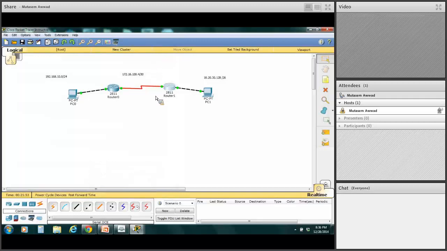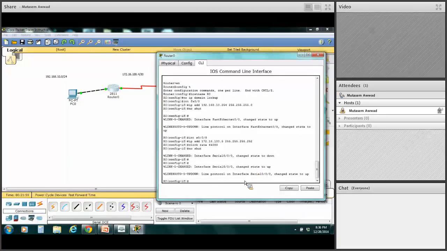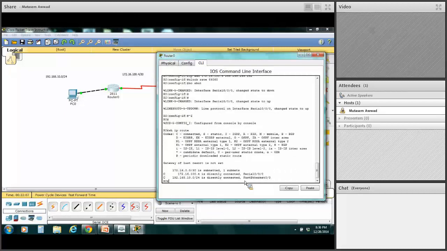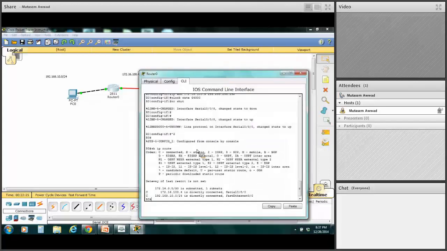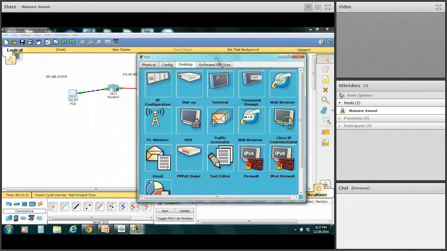Now let's go right here. What we're going to do is click inside, do Control Z to get out, and type show ip route. You see there are two entries in the routing table. C means directly connected: this network and this network right here. So PC0 cannot ping PC1. Why? Well, let's try it. Let's ping the default gateway first.